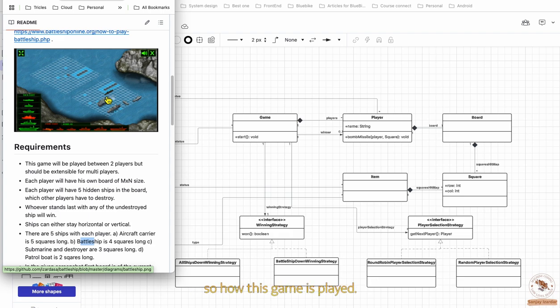So how this game is played? The players have to hide their ships, and the current player will have to bomb the missile on the other player's board. So we can see the method bomb missile here, which will be executed when the player is bombing the missile on the other player's board.